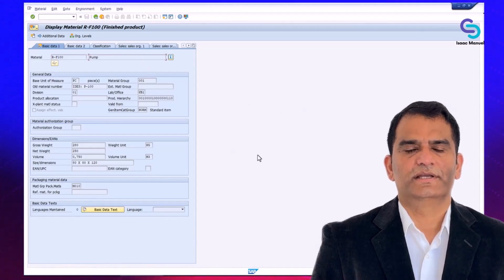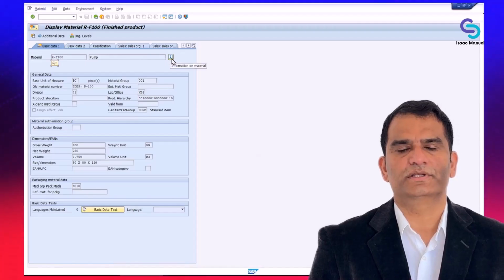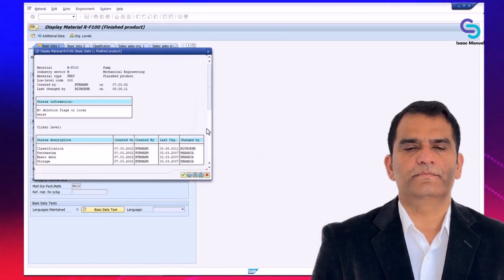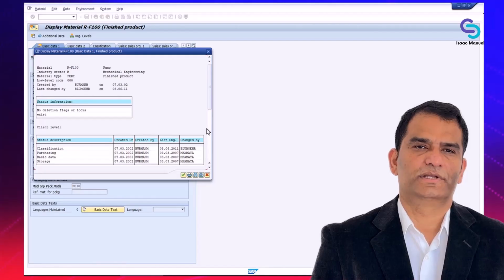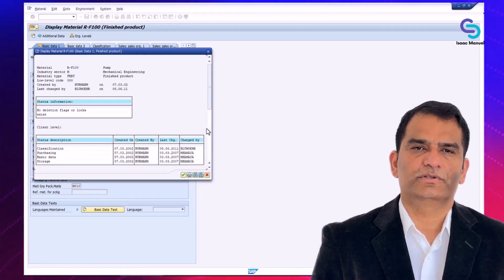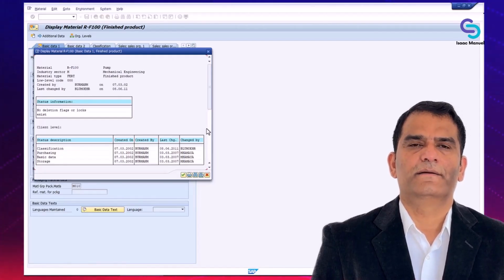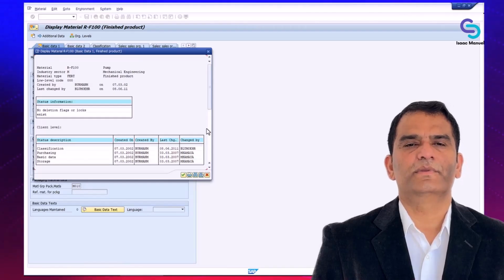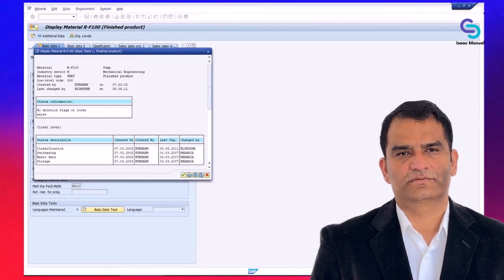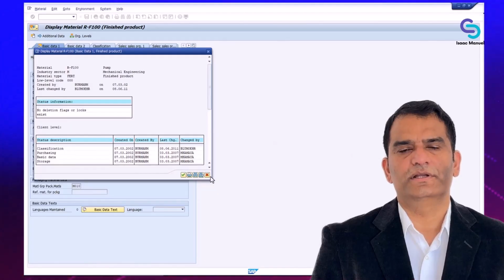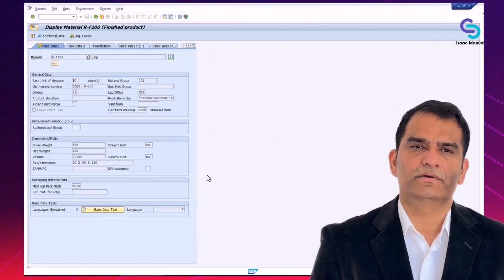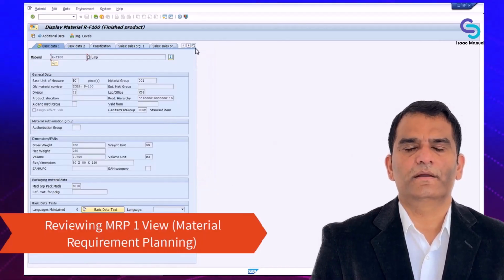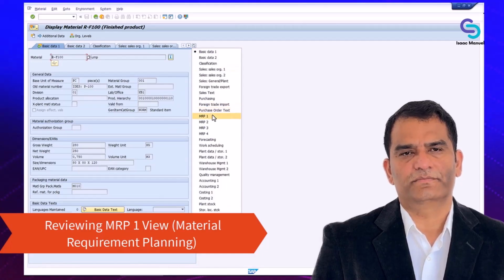To check the material type, click on the Information on Material button. The system will reveal that this material belongs to the finished goods category. This means it is a fully manufactured item, ready for sale or internal use in production. Now navigate to the MRP1 view. Here, observe the MRP type field.